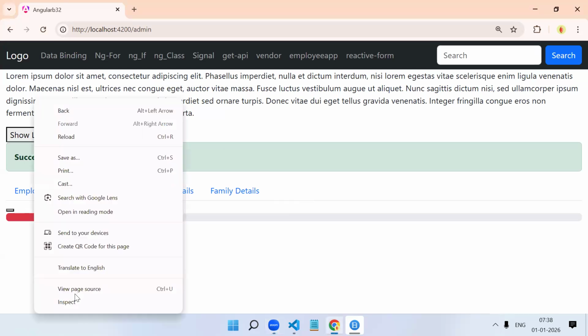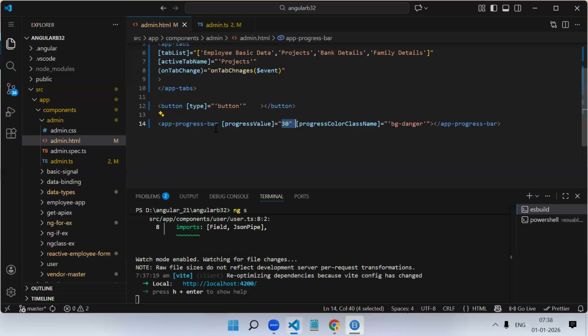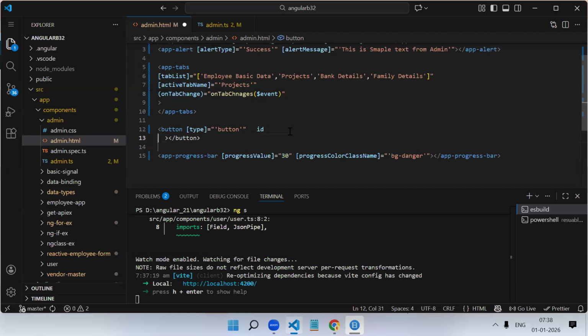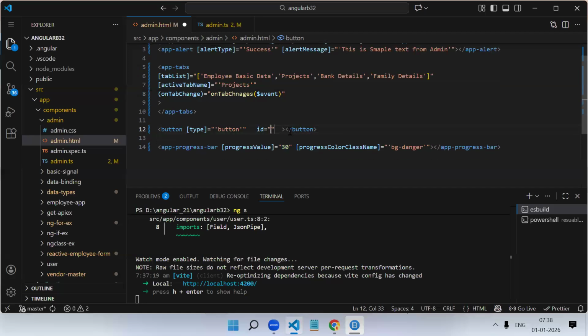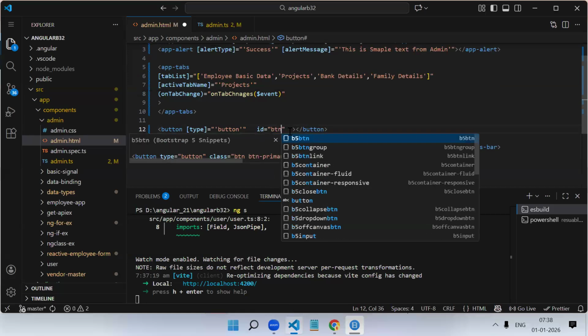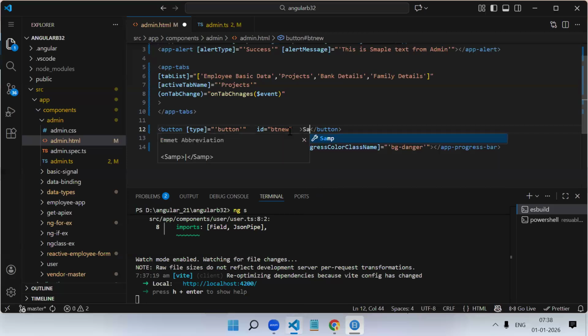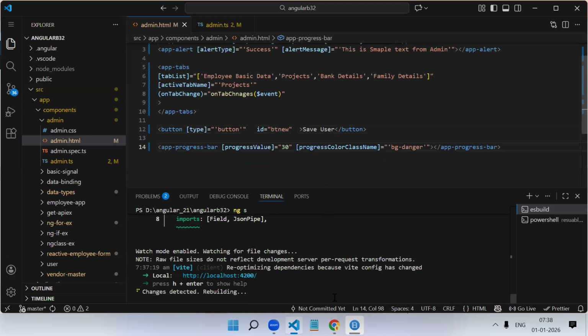Let's say this button is there. This button has an ID. No, let's add an ID. New user. Okay, so we have this button.